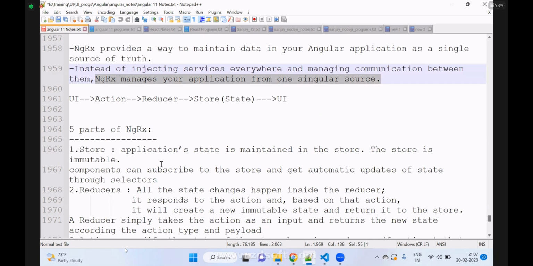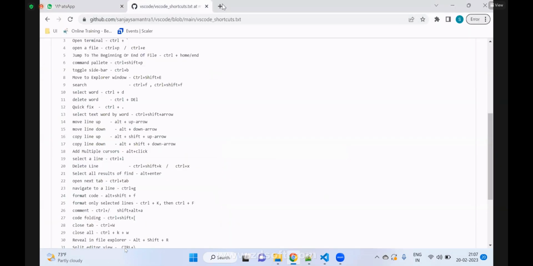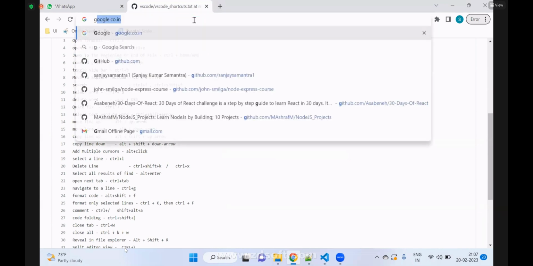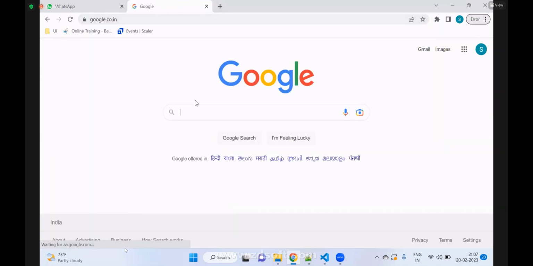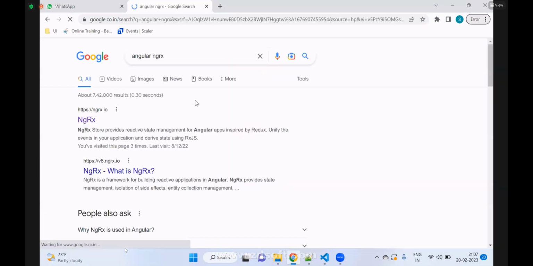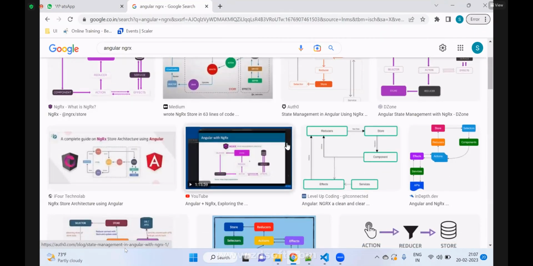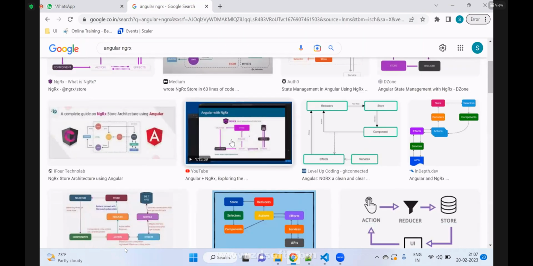In NgRx, what happens? There will be a UI. Let's say we are talking about an employee CRUD example. If we are talking about the employee CRUD example, what happens? What happens actually?